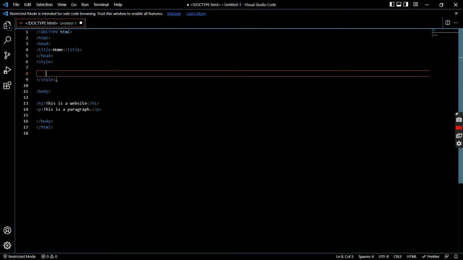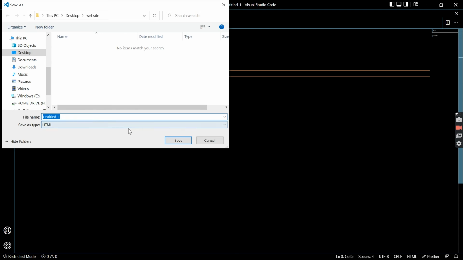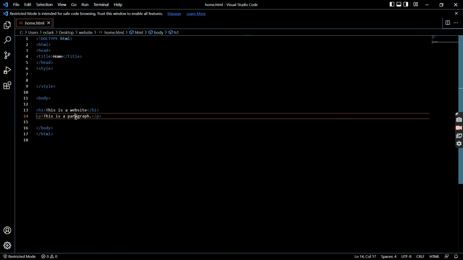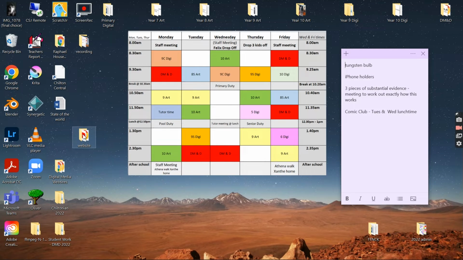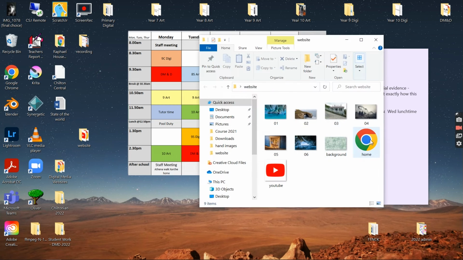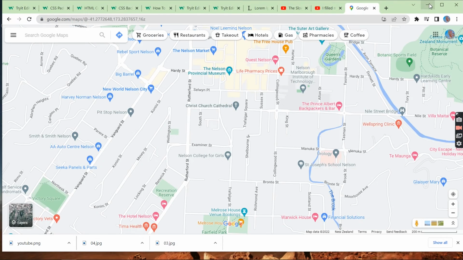Now, I'm just going to save this as home inside of my folder called website. There's nothing here except this is a website and this is a paragraph. But if I close Visual Studio Code and close Chrome and look at this folder with my images inside of it, home should now be openable with your usual browser, which in my case is Chrome, as it will be for most people. So we open it up, and there it is. This is a website, this is a paragraph. Well, that's a terrible website. That's very boring. We're going to make it a little bit more interesting.